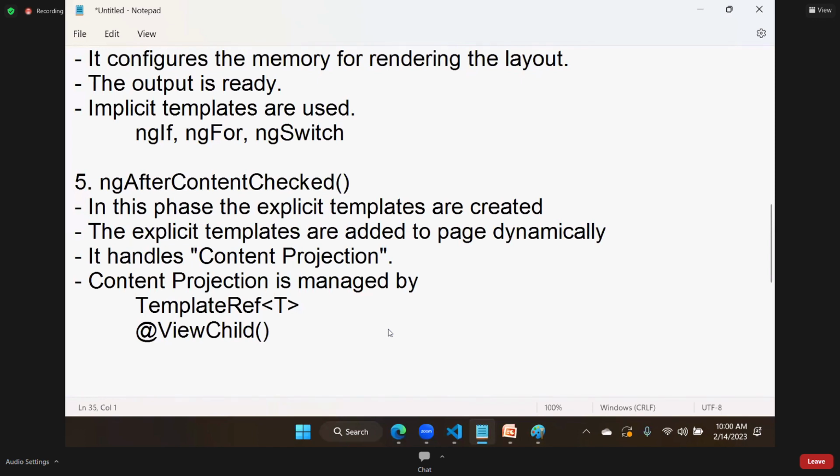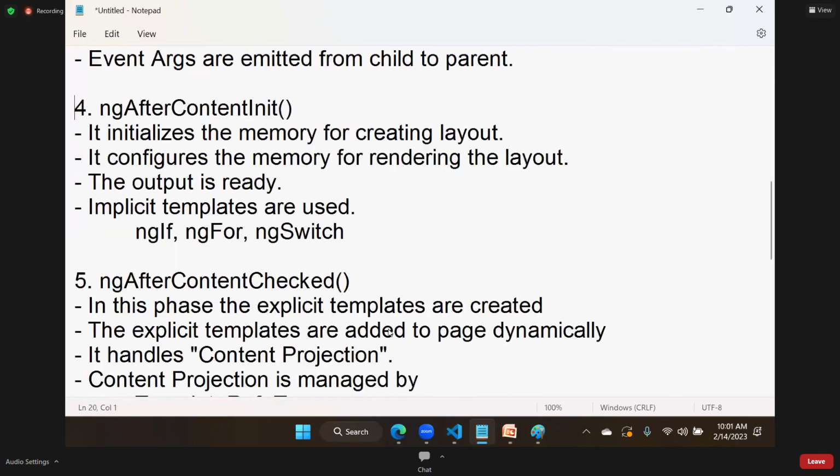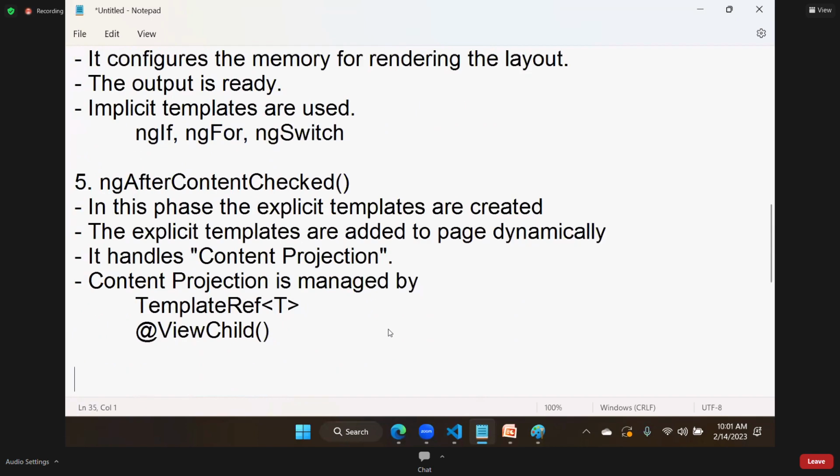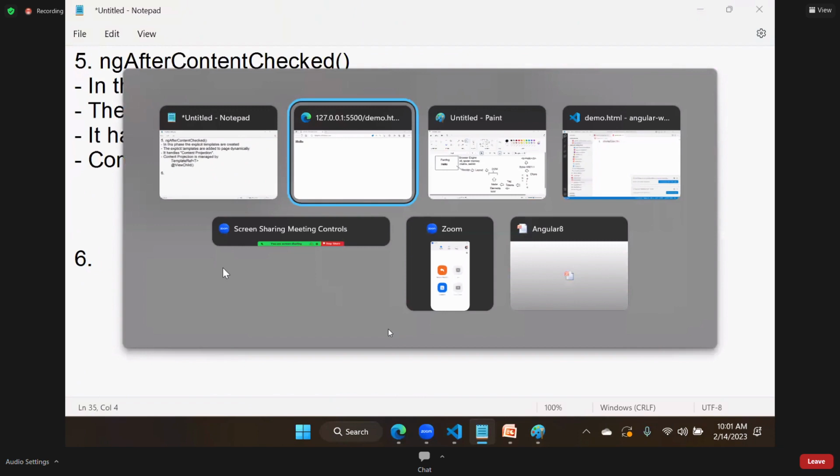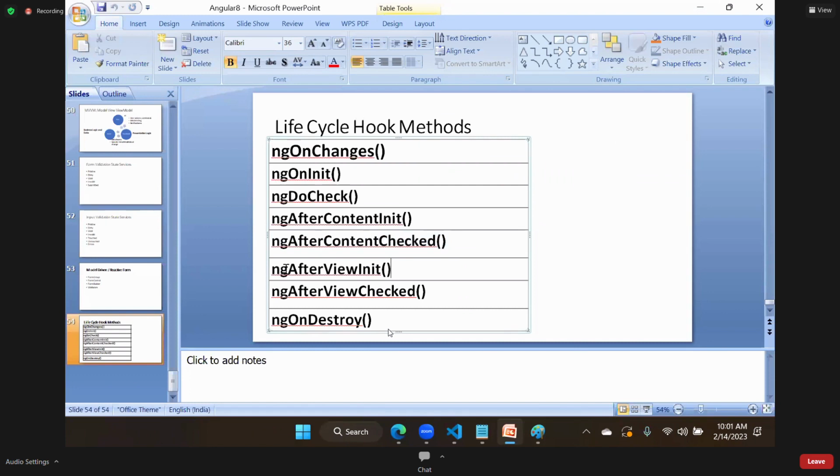Explicit templates are generated and added to the page in which phase? ng after content checked. Okay. Output is ready, but it is not on screen yet. The layout is ready. After the layout is ready, this must be painted in the UI. It must be painted in the page. The painting process is managed by view init.